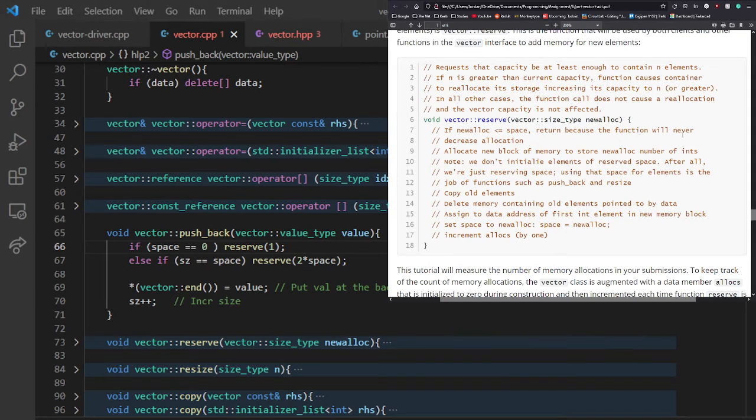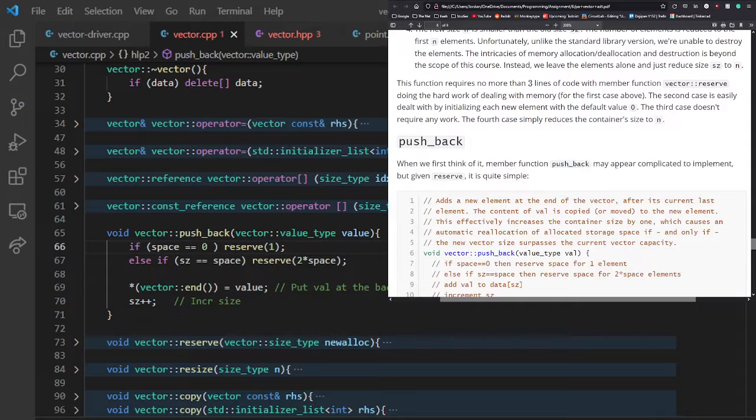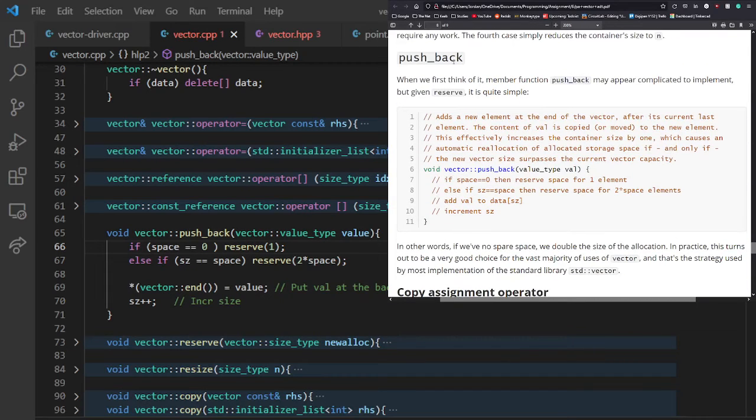This one is explained over here. That's it. When we first think of it, push_back seems complicated to implement, but since we already implemented reserve, it's going to be quite easy. You can read through this, but I will go through it.